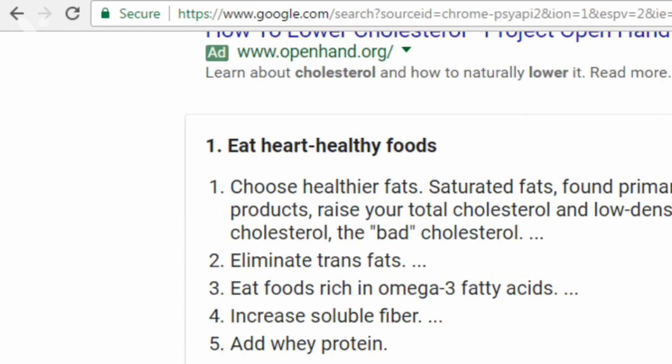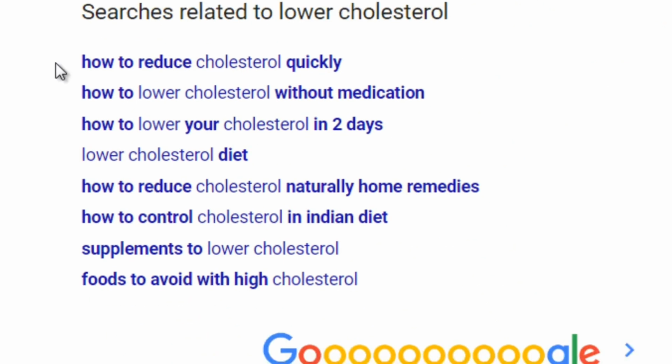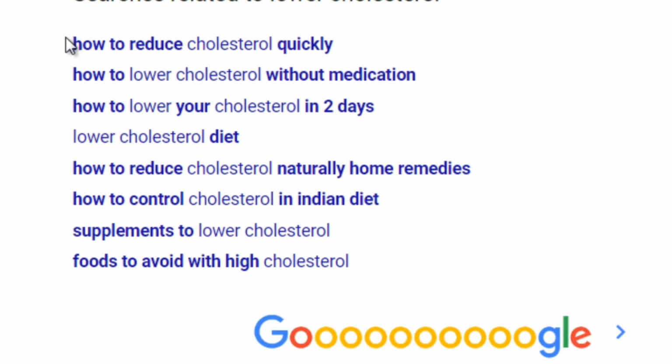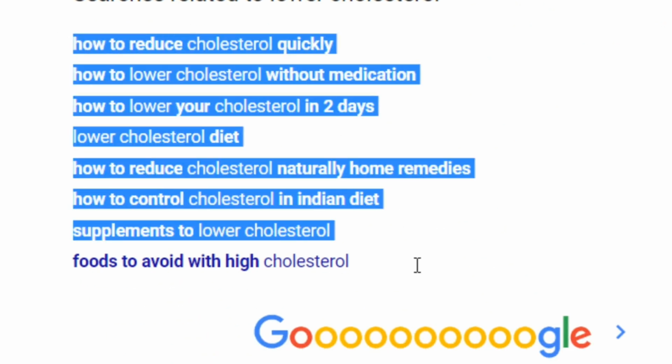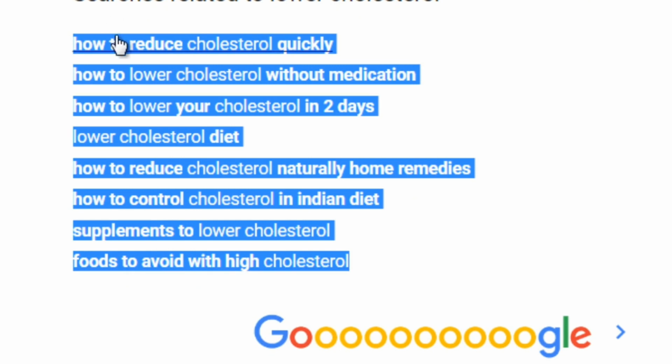Now, if I were to type in lower cholesterol, just flat out, and I scroll all the way down to the bottom, you will see a larger list of searches related to lower cholesterol. What this allows you to do is see the high demand searches. In other words, Google's not going to show keywords up at the top unless people are actually searching for them. So if thousands among thousands of people are searching for them, that's something to be aware of.